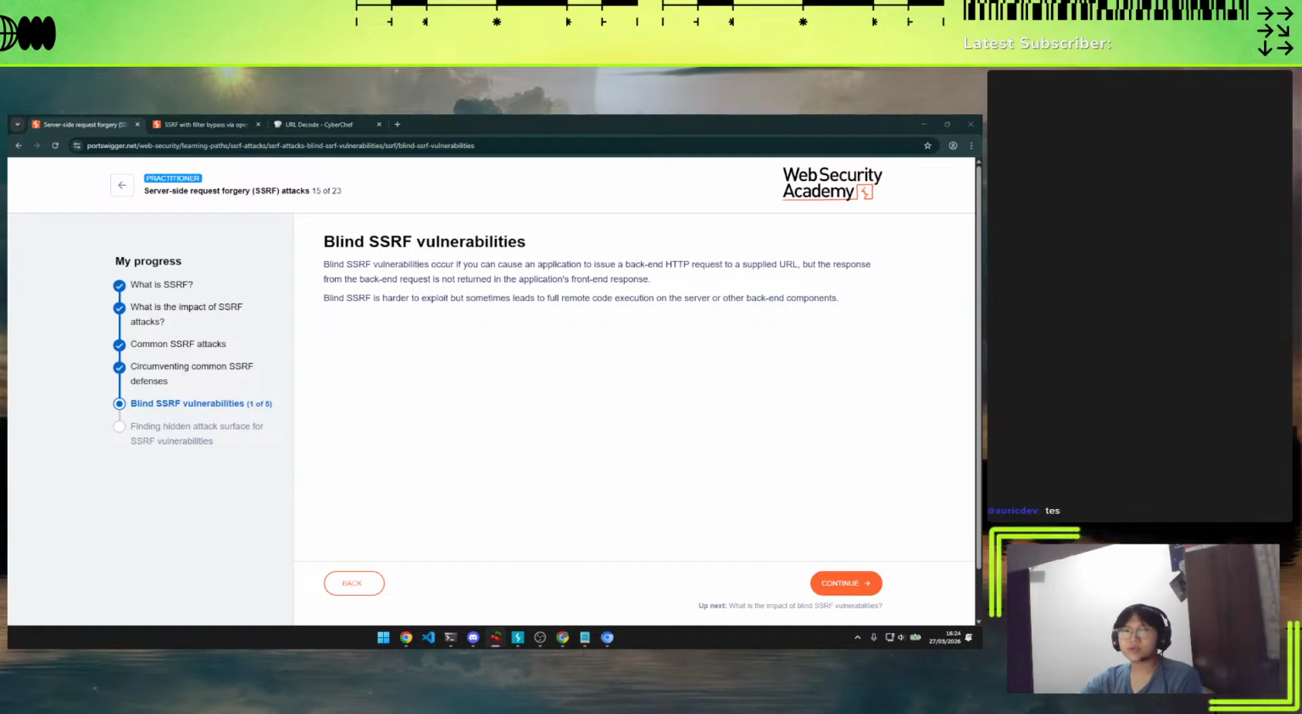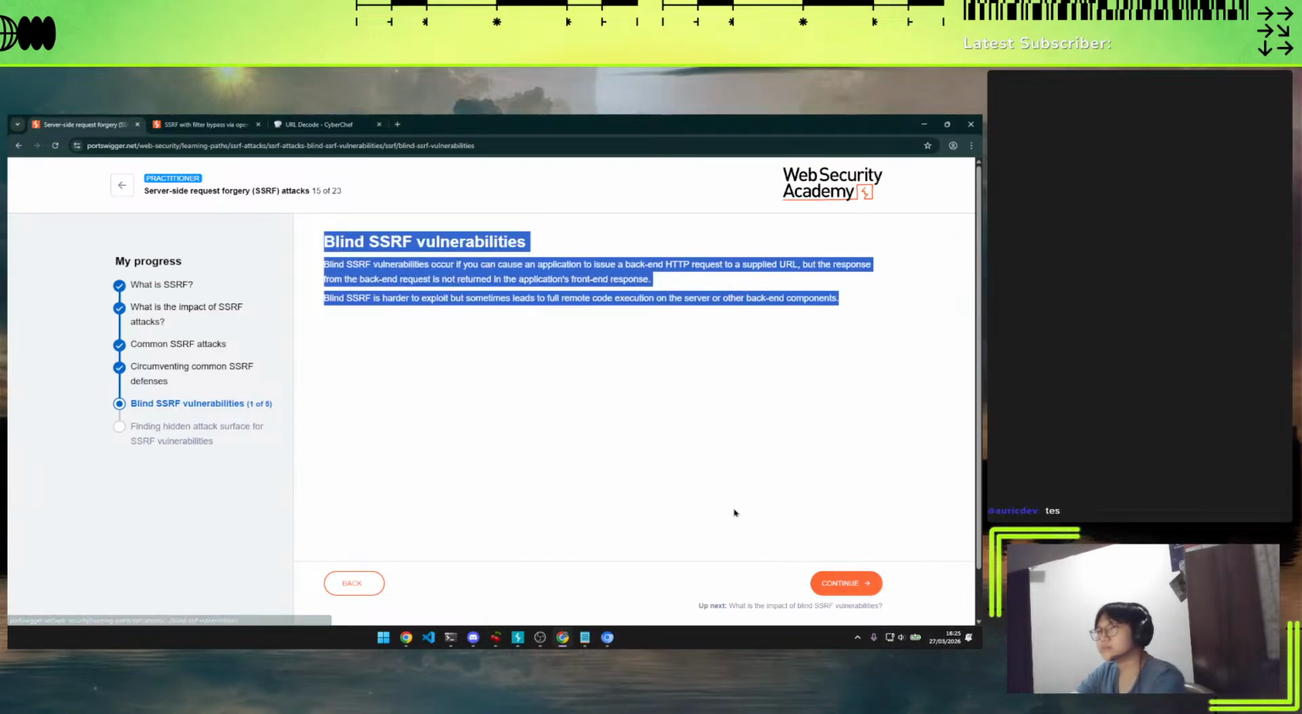So now you're going to learn about blind SSRF vulnerabilities. Blind SSRF vulnerabilities occur if you can cause an application to issue a backend HTTP request to a specified URL, but the response from the backend request is not returned in the application's front-end response. Blind SSRF is harder to exploit but sometimes leads to full remote execution on the server or other backend components. Okay. So is it like guessing or I don't know. Let's try.